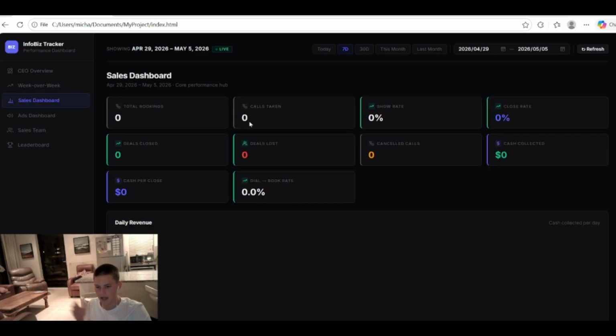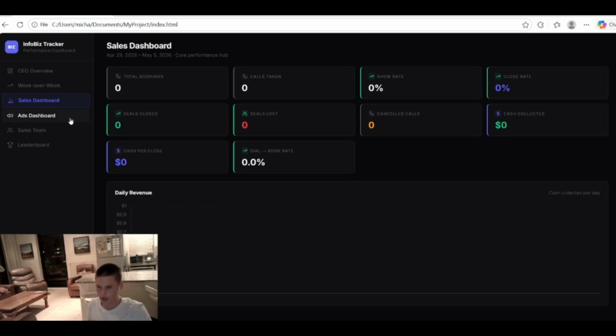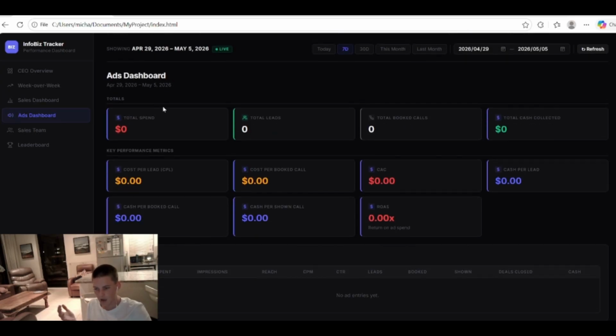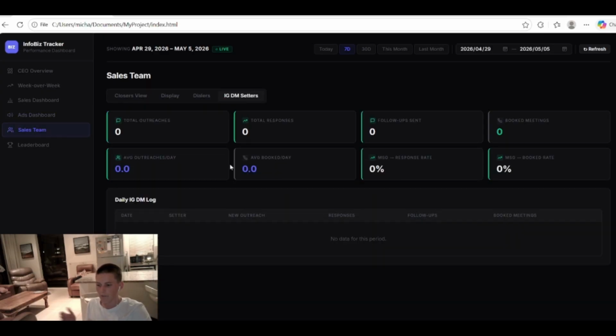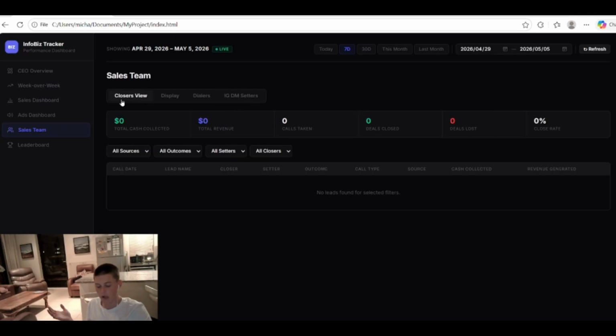Anyways, from there, we have a sales dashboard. It's pretty simple. Total bookings, taken calls, show rate, close rate, deals closed, deals lost, canceled calls, cash collected, cash per close, delta book rate, that type of thing. Super, super simple. We have an ads dashboard as well. I'm not gonna like break everything down, but you guys can see what we have in here. ROAS, cash per shown call, cost per lead, all that type of stuff. Sales team as well, which is pretty sick.